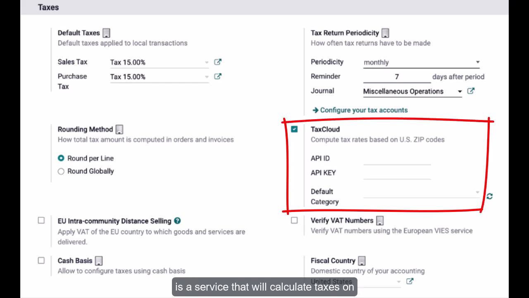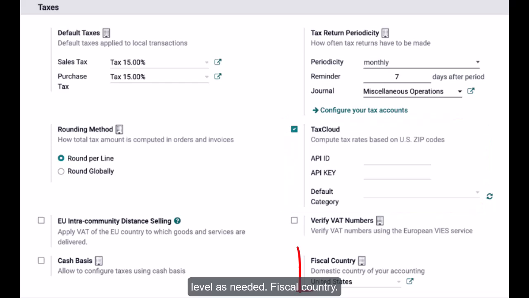TaxCloud. TaxCloud is a service that will calculate taxes on your behalf. To integrate your TaxCloud account with Odoo, provide the API details as well as the default tax category for the bulk of your products. You can override this at the product level as needed. Fiscal country. Select the country to use the tax reports from for this company.